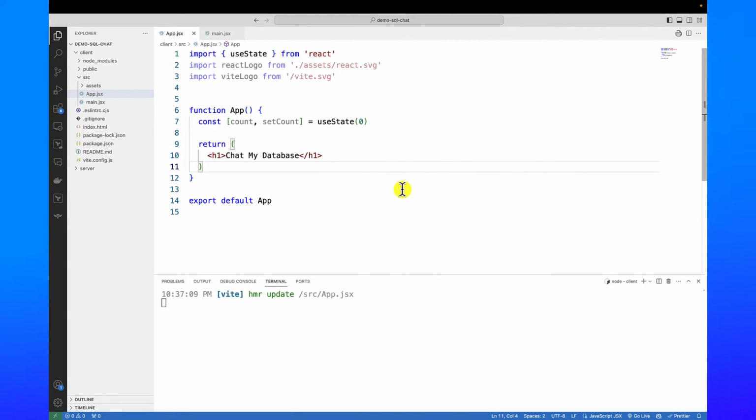Then head back over to your client project, and we're going to go into the source folder, and we're going to add a new file called index.module.css.